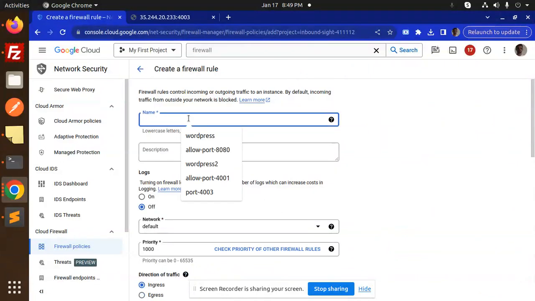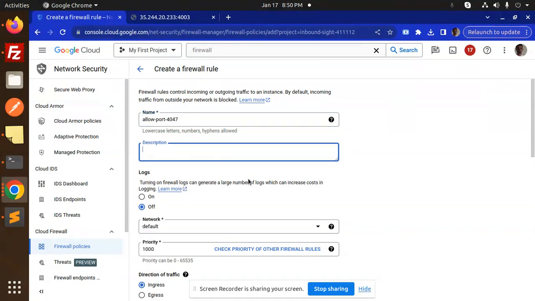Give it any name for the rule, like allow-port. I want to allow the port, 4047 port, okay? Let's see, I'm going to allow port 4047, right?